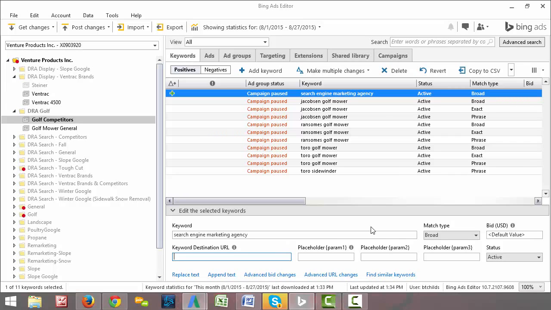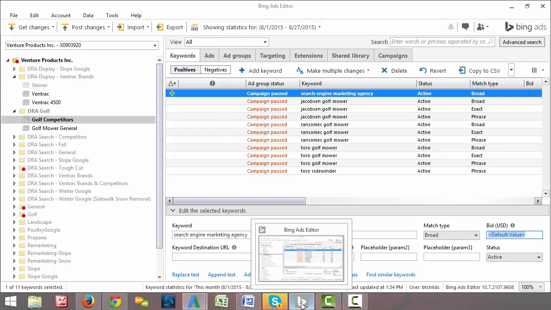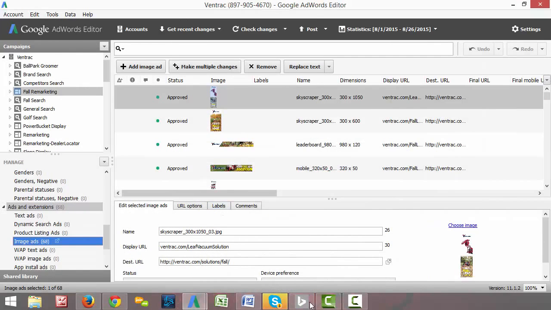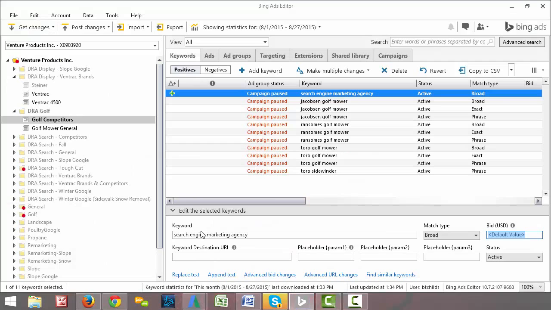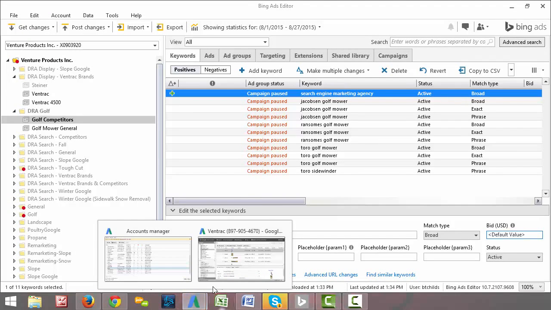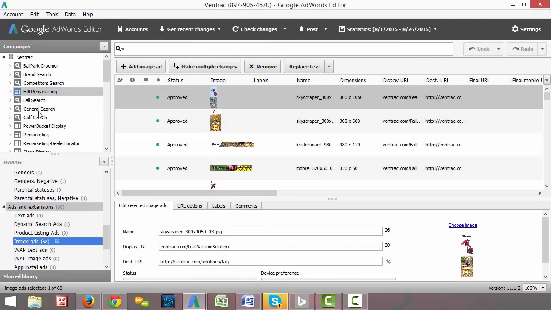And then you have the same stuff that you'd also see in the AdWords or the browser interfaces, where you can set the match type, broad, exact, phrase, and then the bid, whatever you want to bid on it. And yeah, it's pretty simple to add a keyword like that. That was the Bing Ads Editor, I apologize. AdWords Editor, exact same thing.